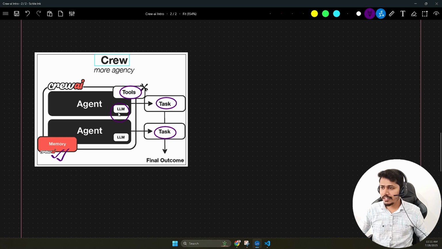And once the task execution is done, we can get a final outcome. So that is the way these agentic AI frameworks work under the Crew. And it is very simple. In order to generate a Crew, we just need these details. We need agents, we need tools, tasks. Based on our necessity, we can integrate these, we can define their flow, and we are done.